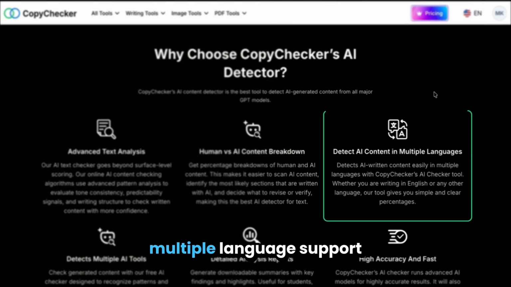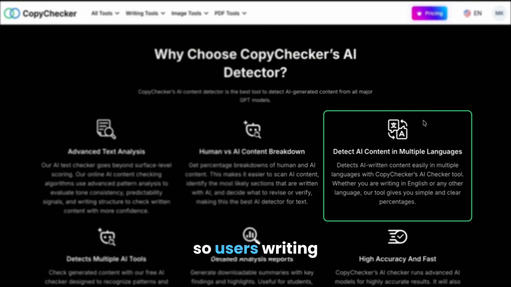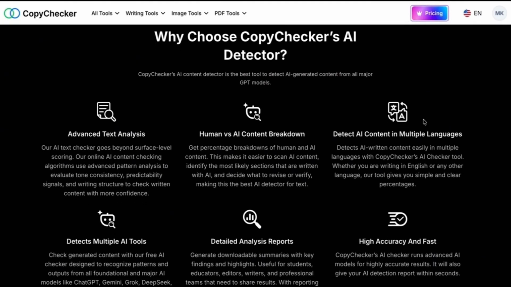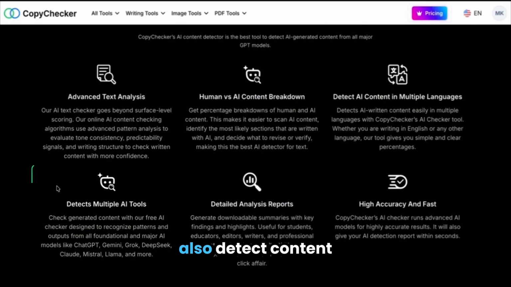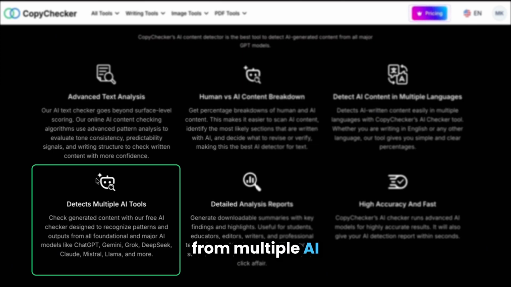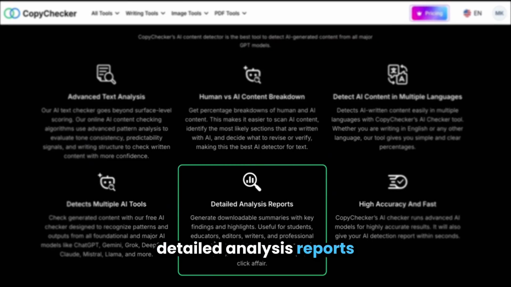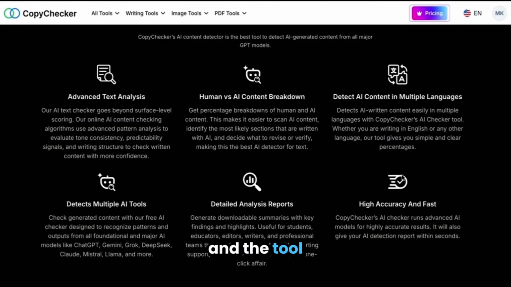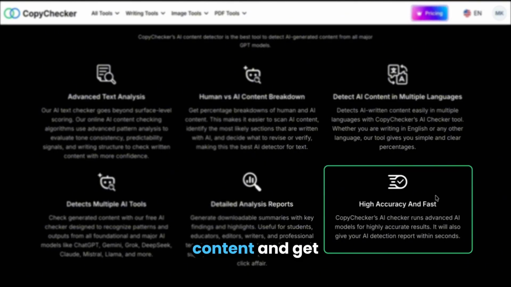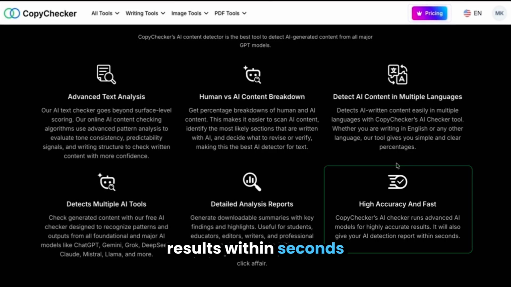Then there is multiple language support. So users writing in different languages can still check their content. CopyChecker can also detect content from multiple AI tools including ChatGPT, Gemini, Claude, Grok, DeepSeek, Mistral, and more. You also get detailed analysis reports which are useful for students, teachers, writers, editors, and professional teams. And the tool is fast. You can scan content and get results within seconds.